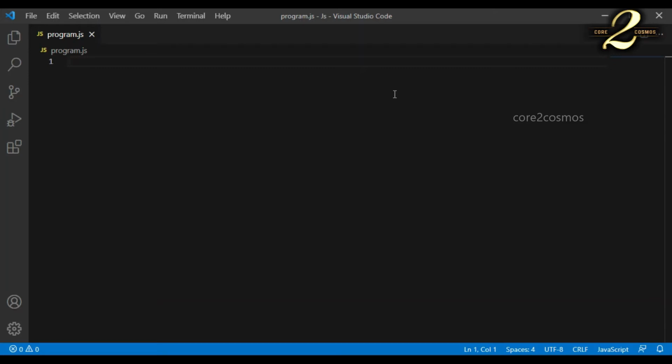Basically, there are different ways to create objects in JavaScript. Let us see one by one. First, we will create an object using a function constructor.